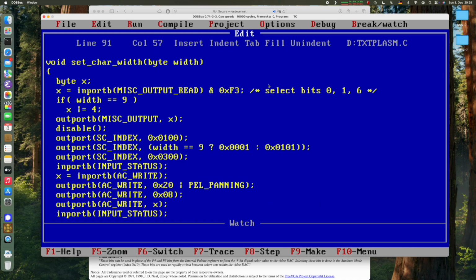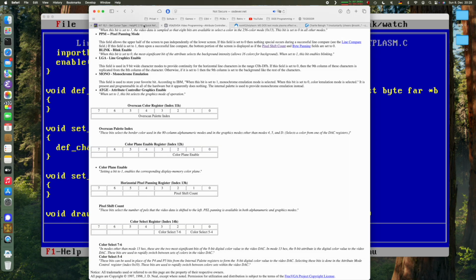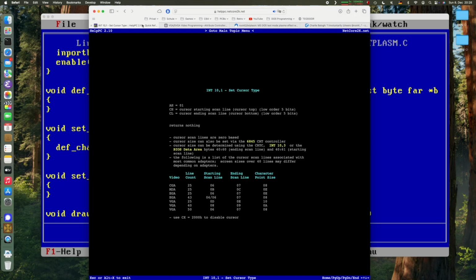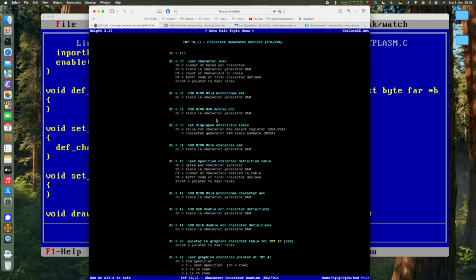That should do the trick as well, but we haven't defined the character yet. And now comes a whole lot of interesting stuff. We don't need to program the VGA card directly because there is a function for that, and I have to think about it. I think it's function 11. Exactly. Function 11 of the graphics interrupt is character generator routines, user character load.